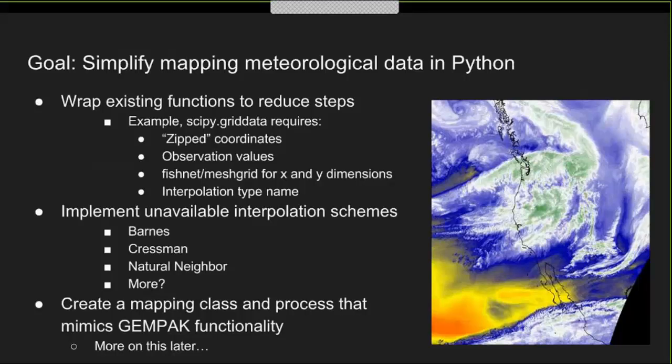For example, SciPy has this grid data function that already exists that has some interpolation functions in it. But the prerequisites for that are you need to know, okay, how do I take the coordinates from whatever data source I have and zip them and put them in a format to throw into this function? How do I get my observation values and throw them in this function and that sort of thing? And so you have a lot of extra code, a lot of extra things that can go wrong. So if we can simplify this for people that might not have as much experience in programming, that could always be a good thing.